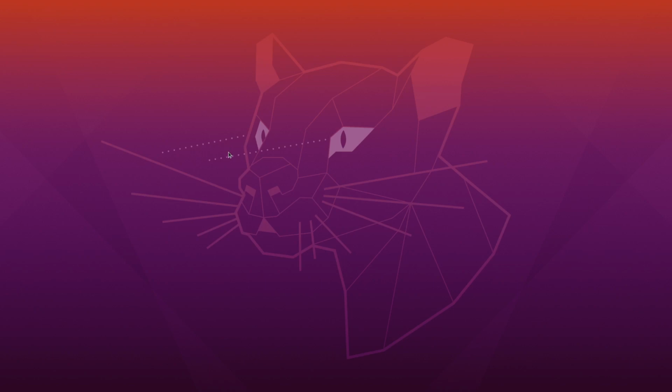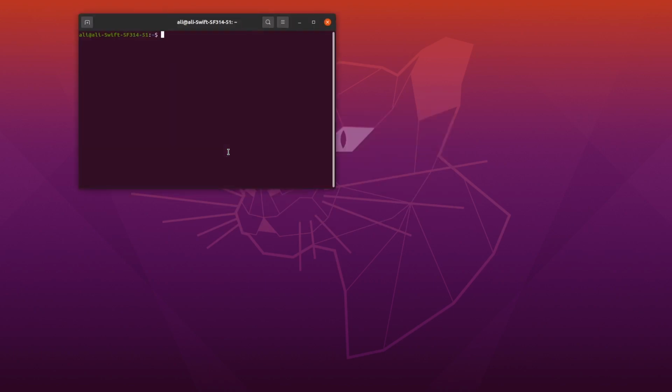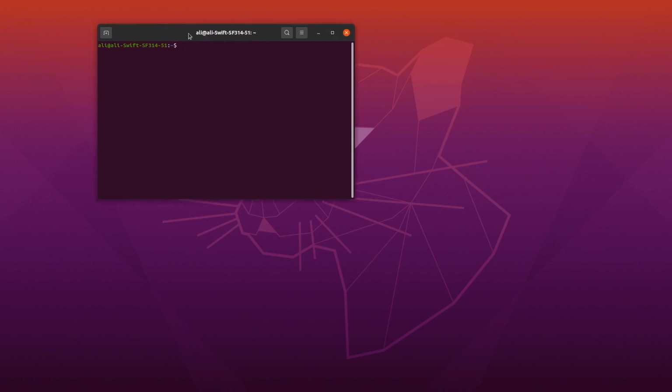In terminal, you can open terminal with Albert. This is Albert. You just write terminal and enter. It will open. Albert is an app launcher. It's really useful. If you don't have Albert, I really suggest you install it.